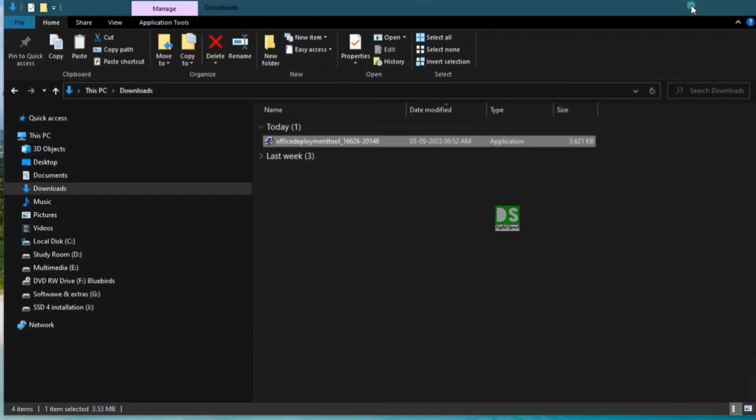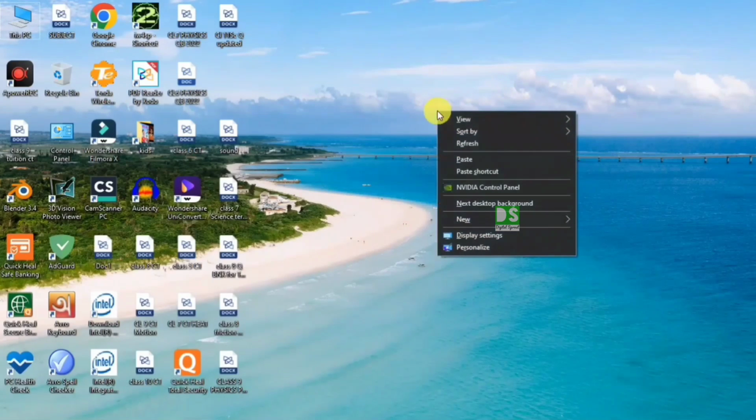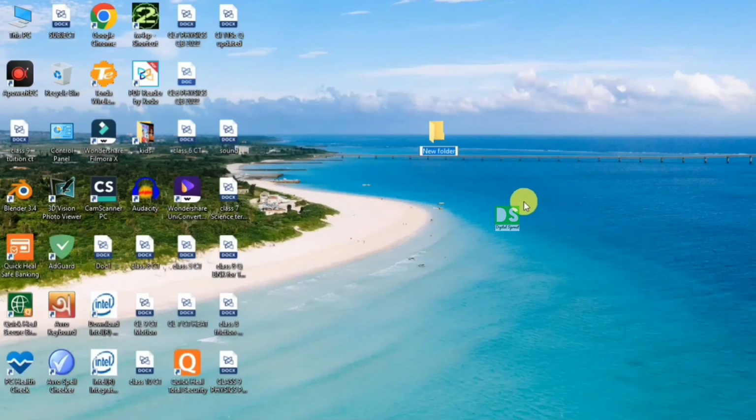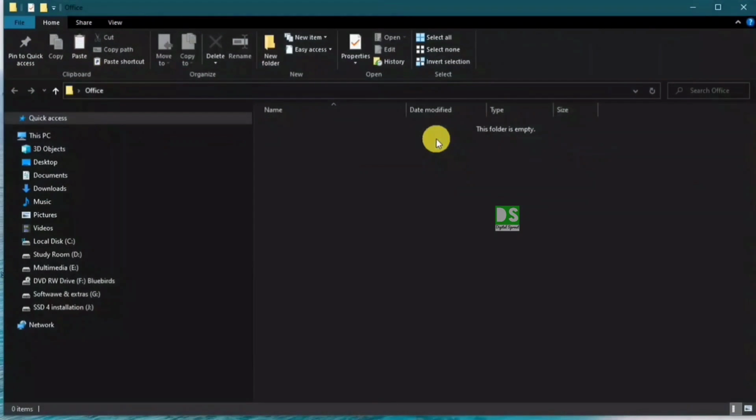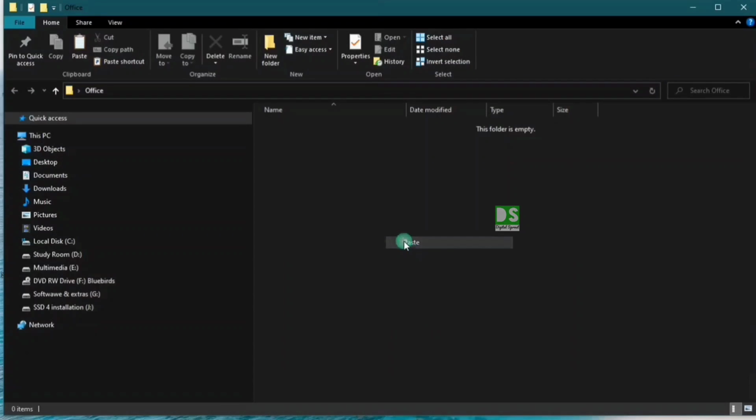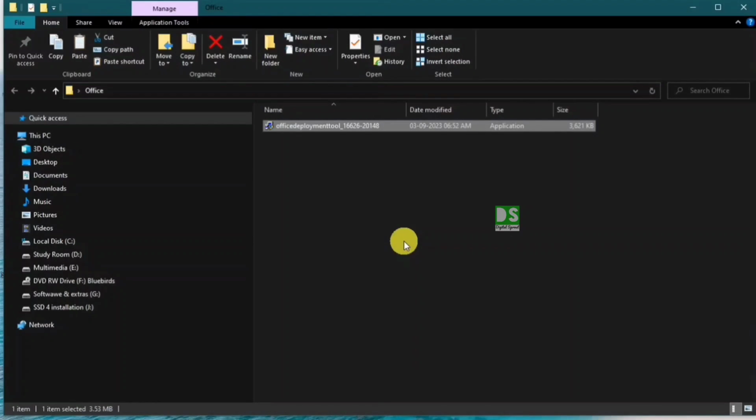new folder location. I'll create the folder here: click on new, then folder, and a new folder will be created. Name this folder Office. After completion, click on the folder and paste the copied file here. You can see it has already been pasted.